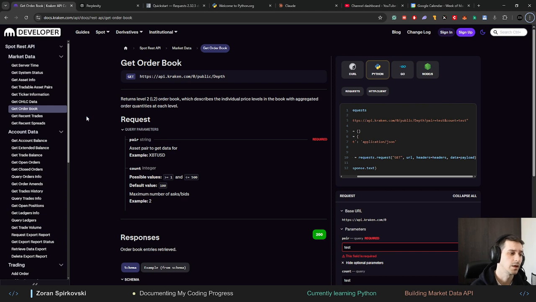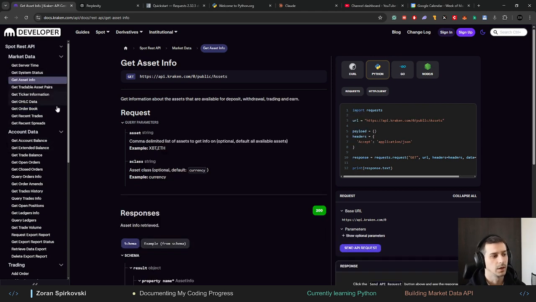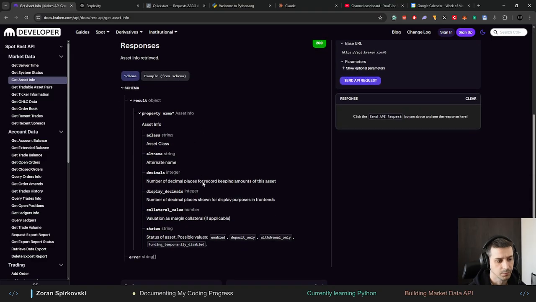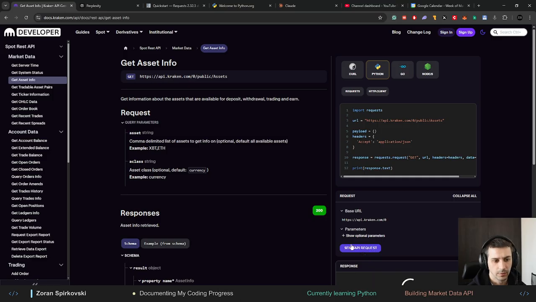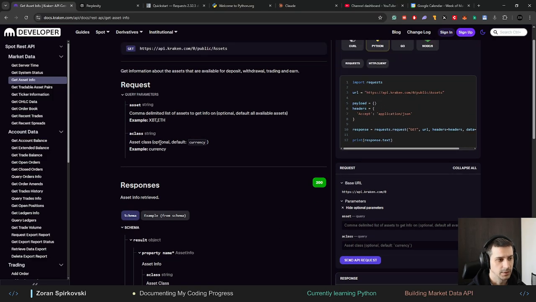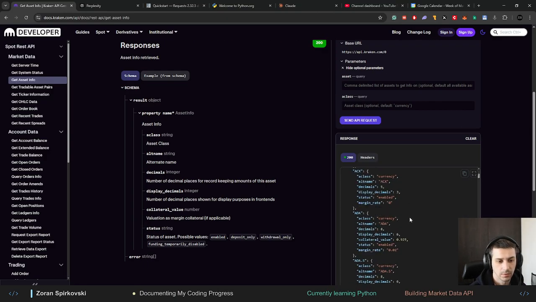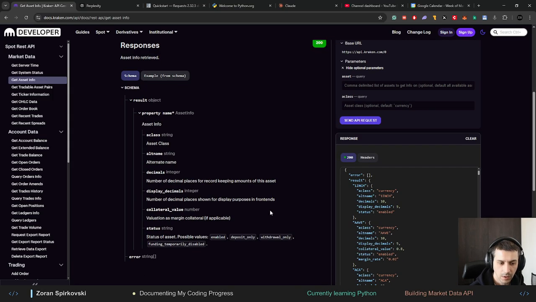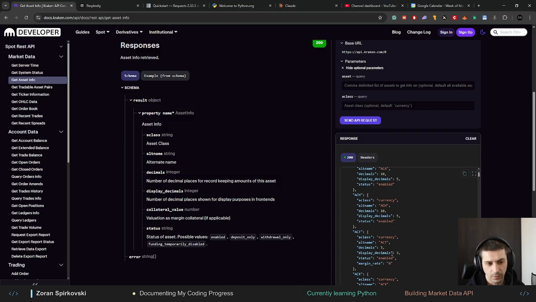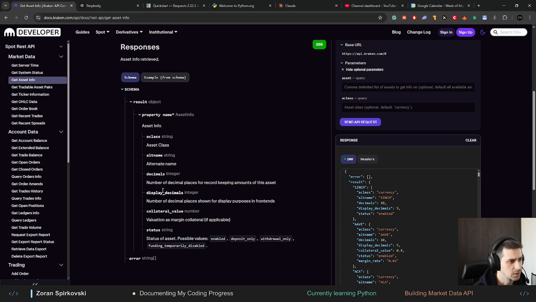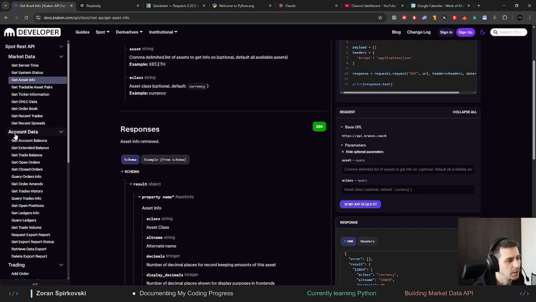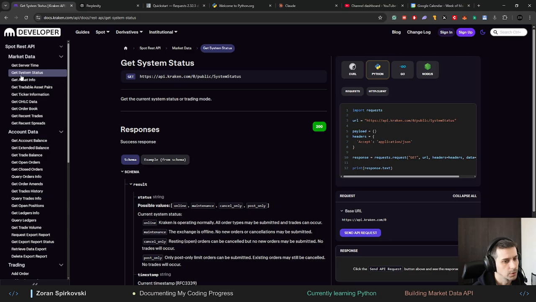And that's great. So let's have a look what we have available. Like when we go for asset info, what do we get here? Well, we do need to provide an asset, optional, default currency example. So it just returned for everything, and it's giving us the decimals, collateral value. Interesting. Why does a spot REST API have collateral value? Okay, so I think we can just implement all of these.